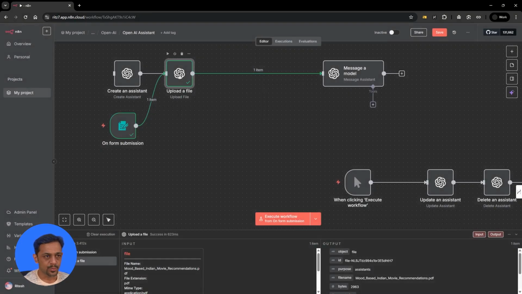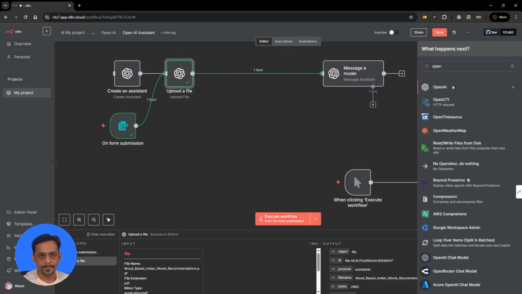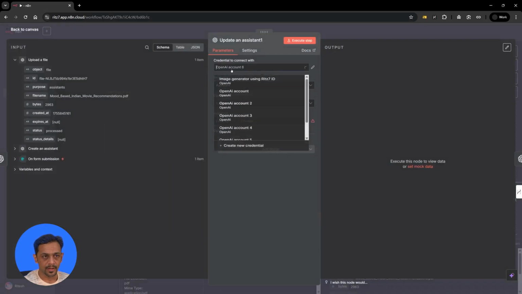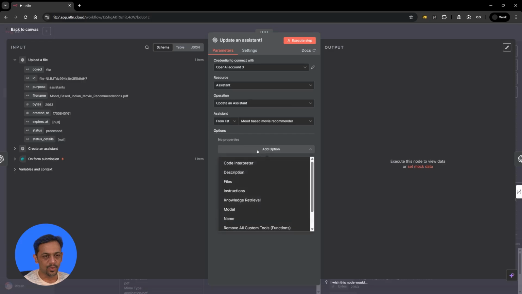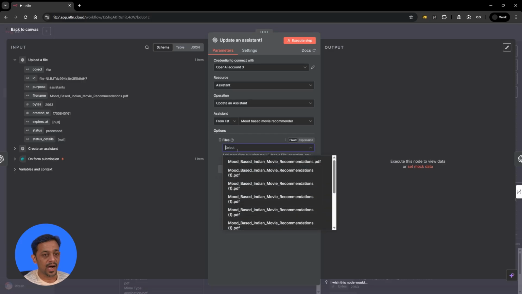To associate this with assistants, we can go to OpenAI and update an assistant. We use the same account and resource assistant, operation is update assistant. Now for assistant we'll go from list and choose the one which we created, mood-based movie recommender. And we'll go with options, let's say files. Now all the files which are uploaded into the OpenAI system will be shown here. This is the latest one that we uploaded, so I'll click on this one.